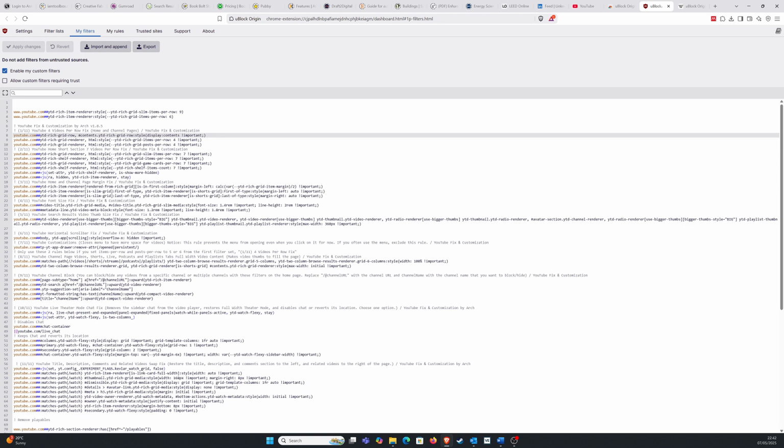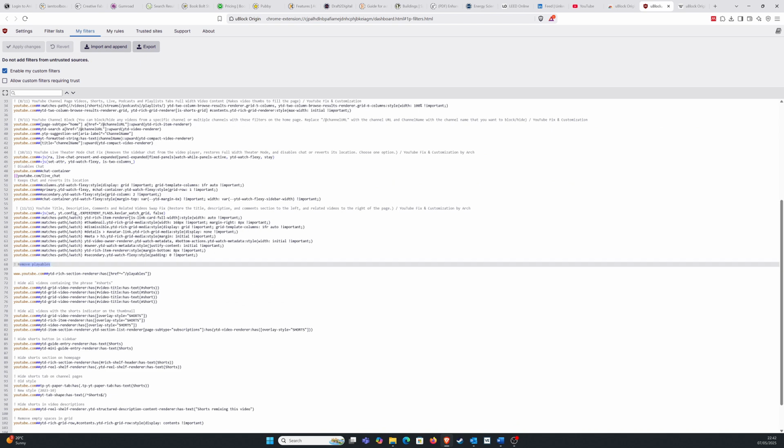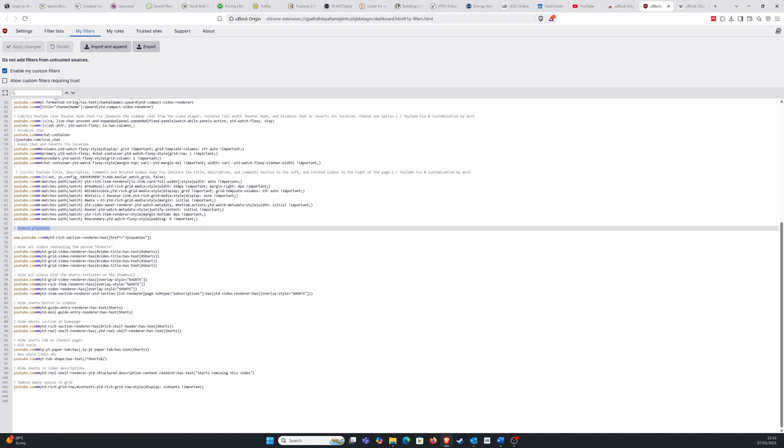Then I'm also removing that horizontal scroll bar. I'm also removing YouTube Shorts. I'm also removing playables. If you want to keep, let's say, shorts, you can just remove this part of the script from here. Just feel free to filter this out according to your own needs. I'm just going to provide you everything. And yeah, you can just go through it.